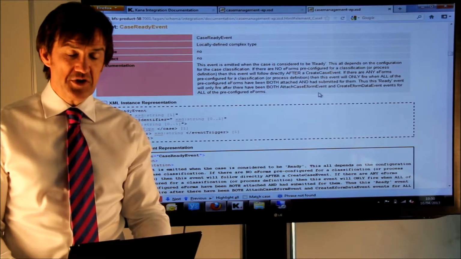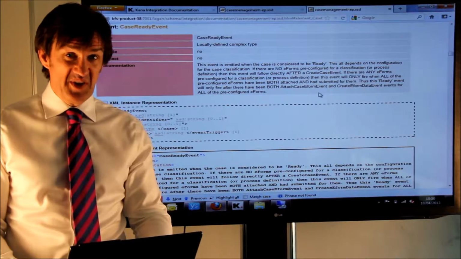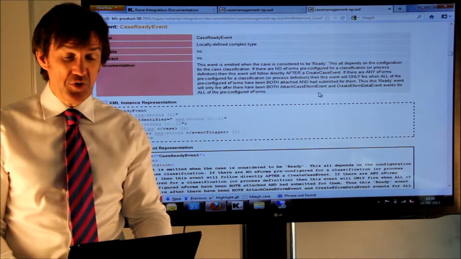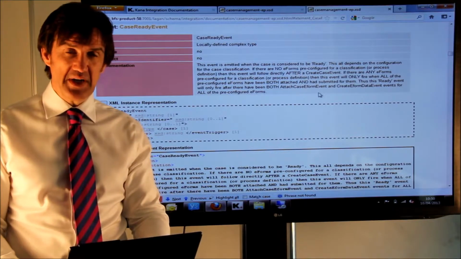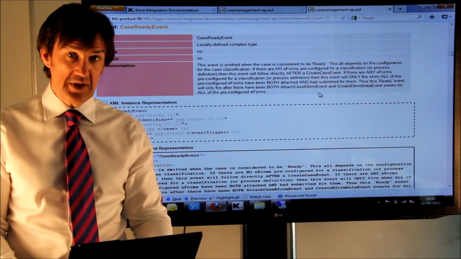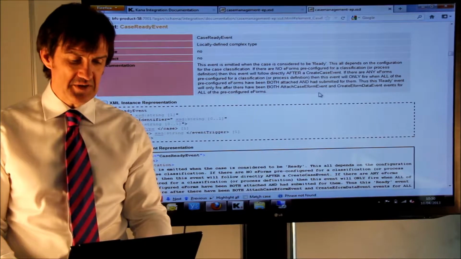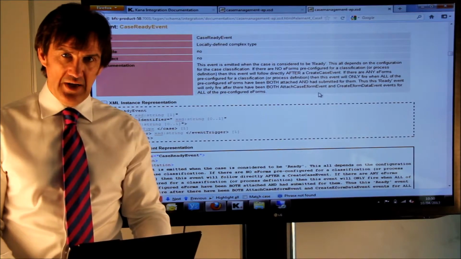Now, most customers typically have one eForm, not 2 or 3, but we do know some that will have 2 or 3. And in those situations, customers would typically want the case-ready event to be only fired whenever all the eForms that have been pre-configured against the process definition have in fact been added. So that's what it does, and that's how it works.